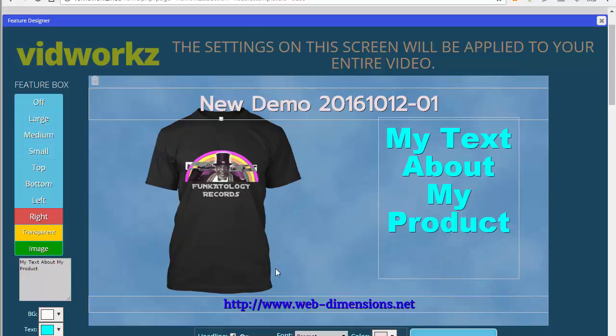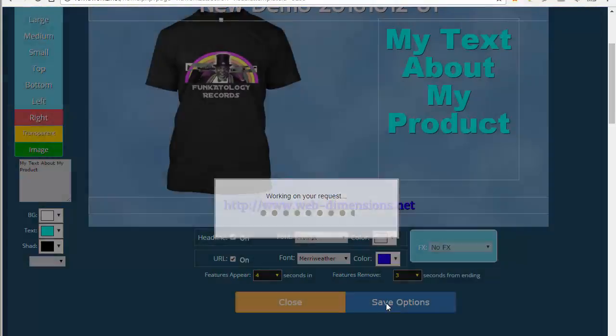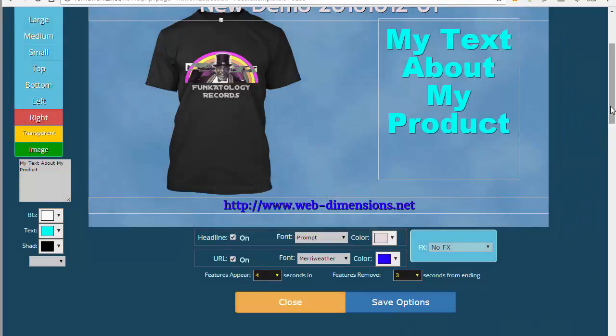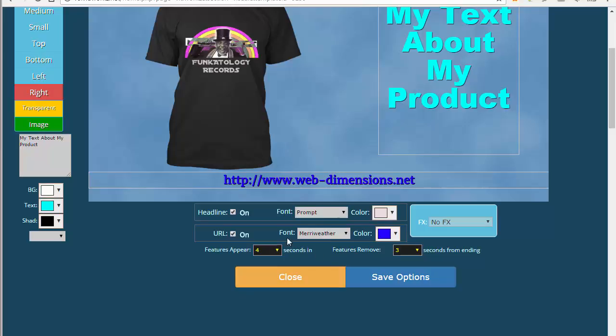So once you have these options set up, you want to click this Save Options. And once the options are saved, then you can close this. I might actually change this for them to appear earlier and exit later.